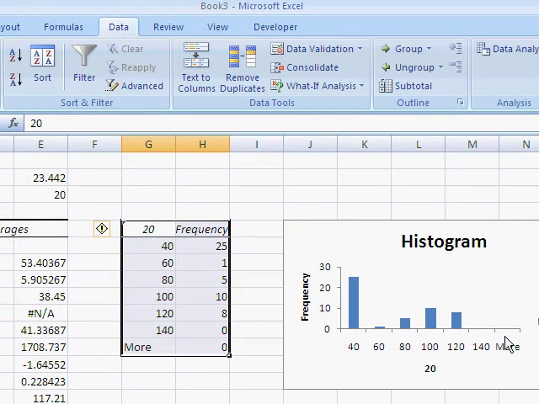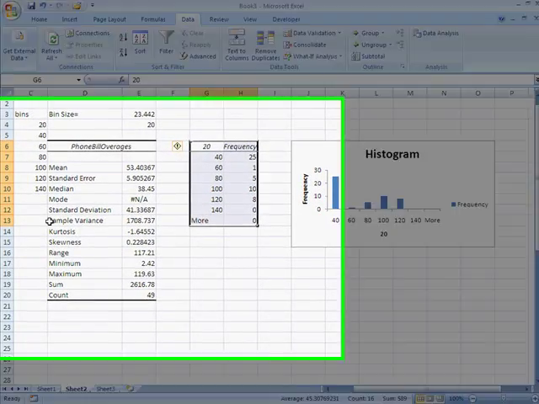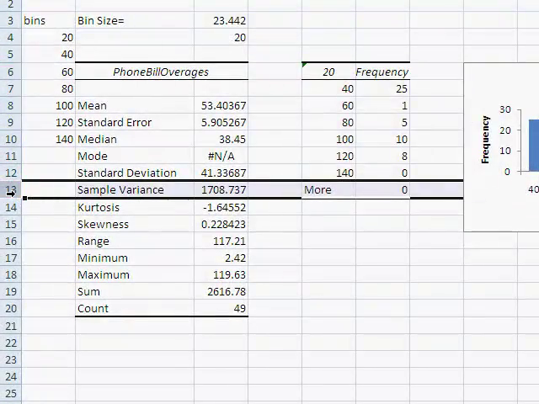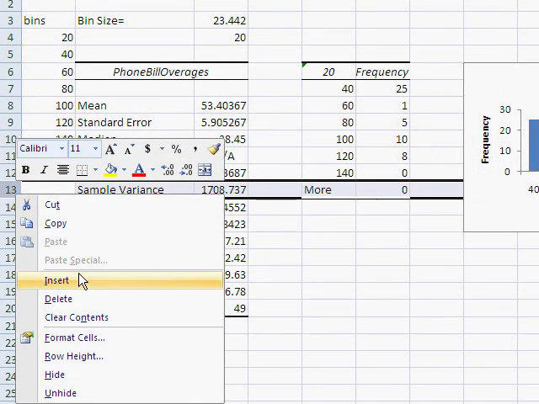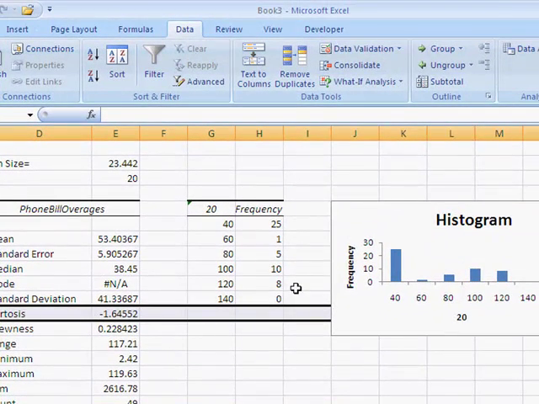First of all, I certainly don't want that More out there because there really isn't anything in that bin. So what I do is I have to actually highlight the row with More in it, and I have to delete that entire row, which you'll notice takes things out of my data over here too, so that's kind of an ugly little problem with this. But anyway, I got rid of that. But I still have all these spaces in my histogram that I don't much like.